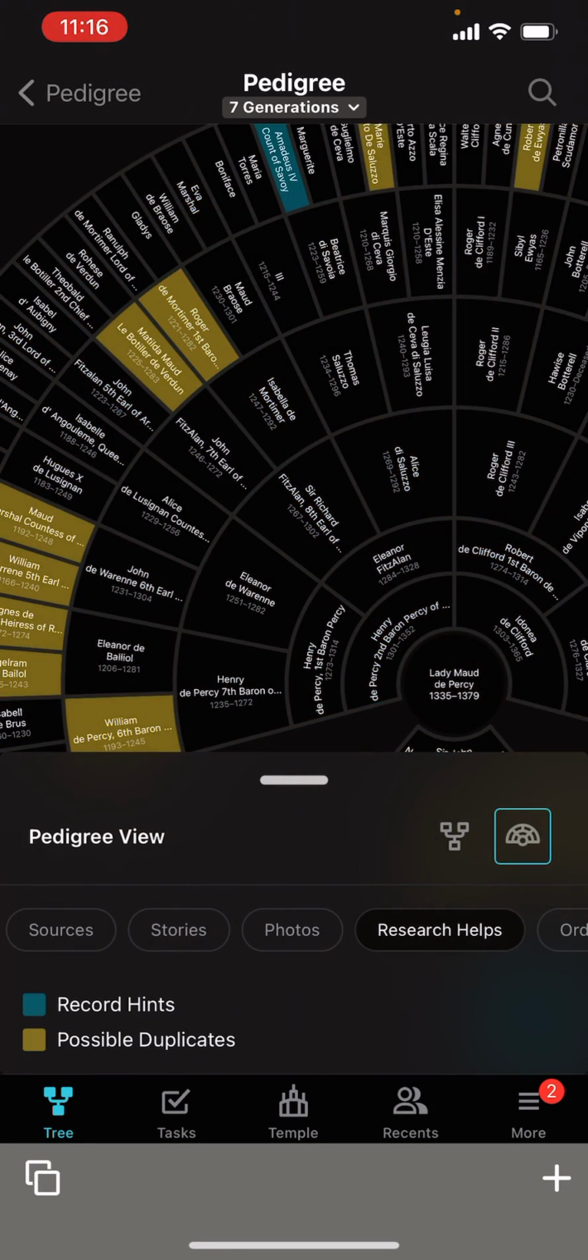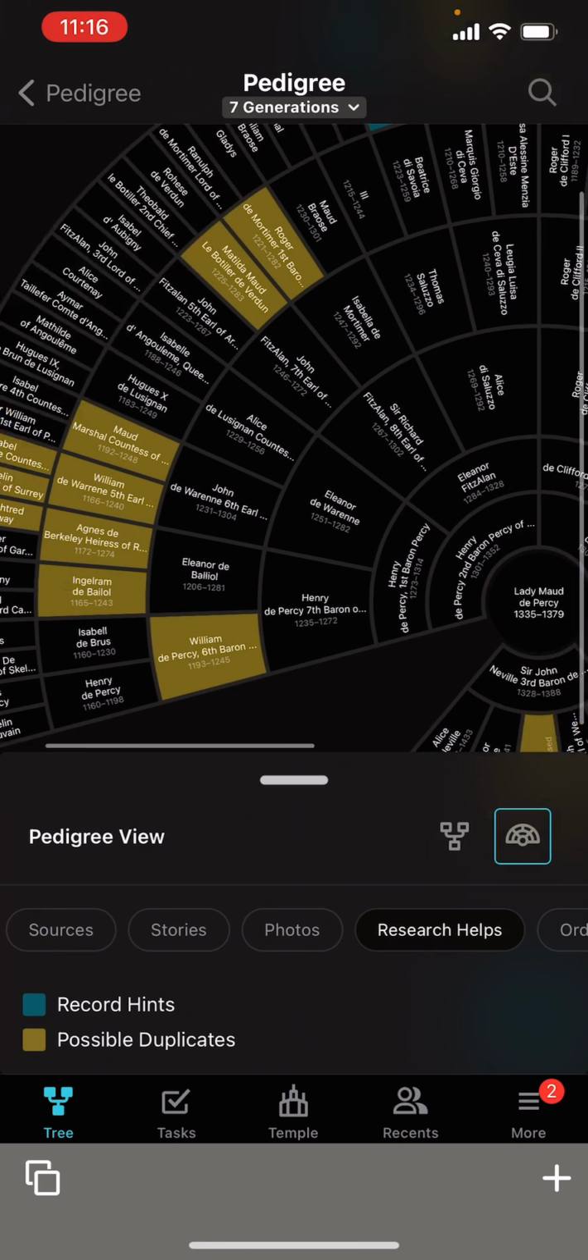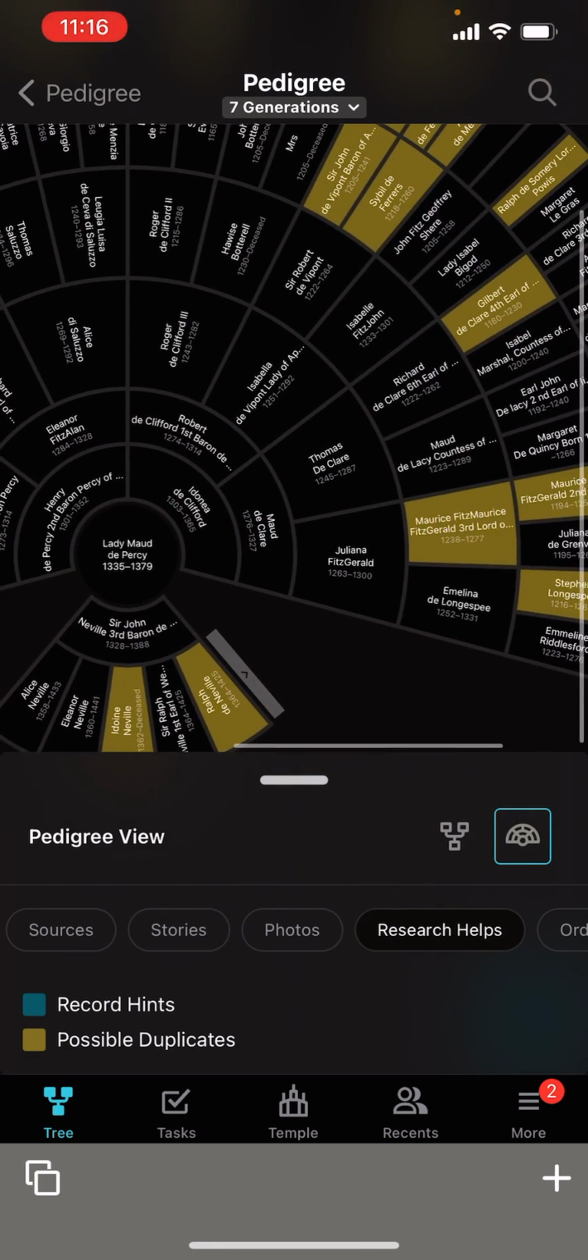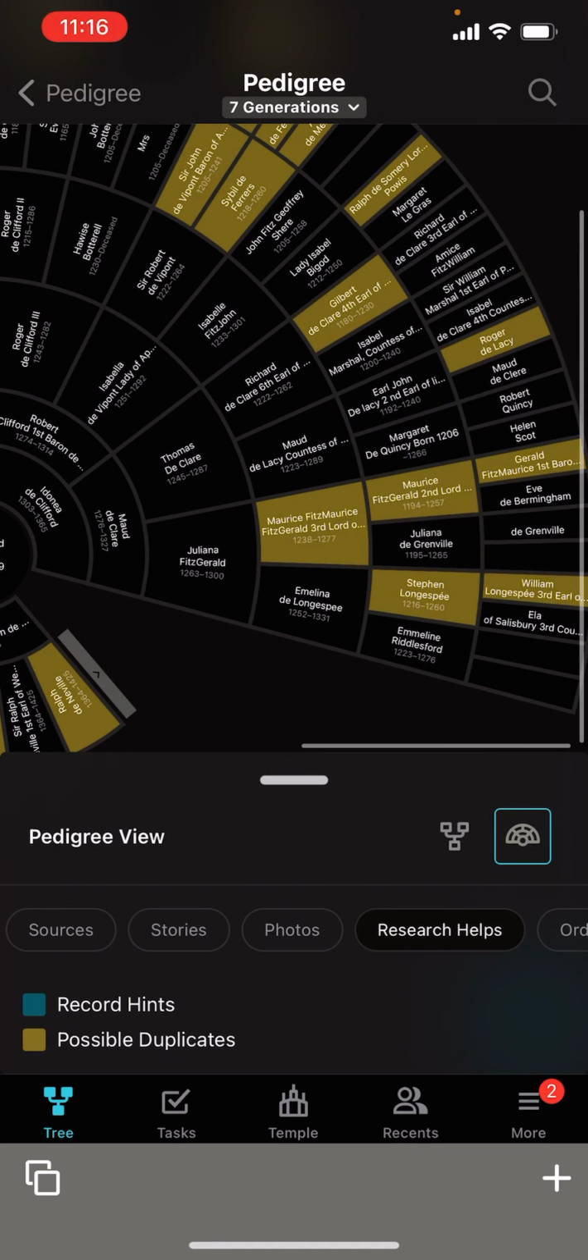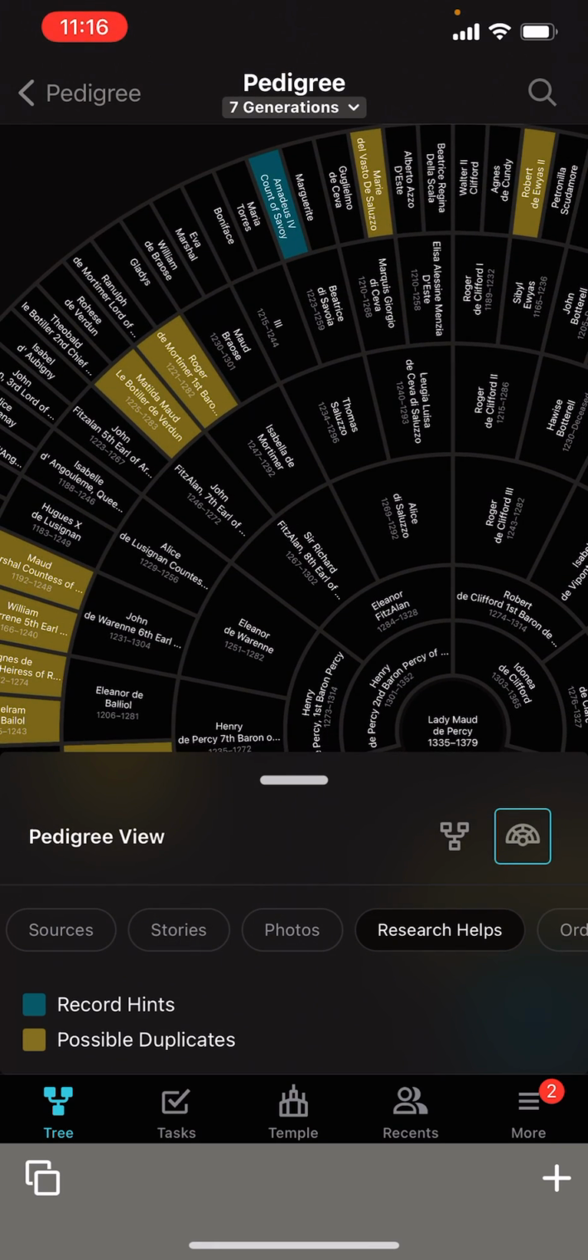And then research helps are nice in that it tells you which records need some attention. So, for example, these ones here, these have possible duplicates. So everything that's in yellow here has a possible duplicate. A record hint means that there's likely a document of some sort that is connected to that person. So this might be a death certificate or something like that.